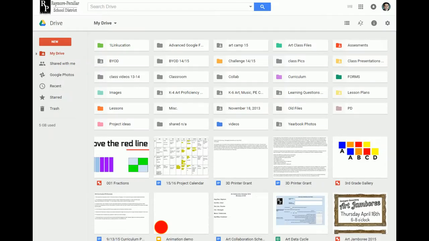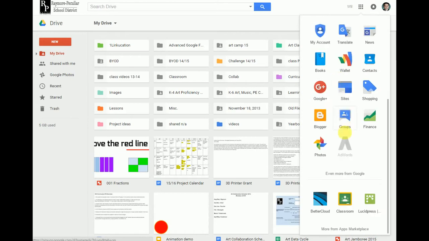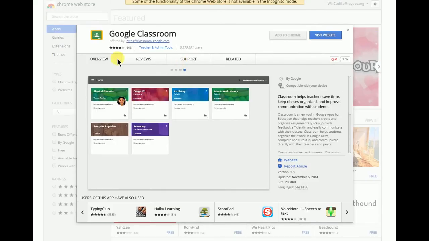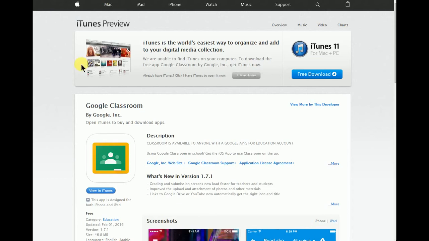One of the ways you can find Google Classroom is if you go into your Gmail or your Google Drive, you'll see your apps menu right there. You go ahead and click on that, scroll down, and there is the Google Classroom logo right there. You can go ahead and click on that. You can also go to the Google Play Store and you can download the app. You can also go to the iTunes Apple Store and download the app there as well.